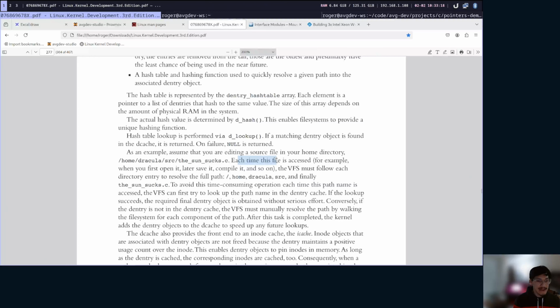Each time this file is accessed, for example when you first open it, later save it, and then compile it and so on, the VFS must follow each directory entry to resolve the full path. So basically root, home, Dracula, src, and then finally thesunsucks.c. To avoid this time-consuming operation each time this path name is accessed, the VFS can first try to look up the path name in the dentry cache. If the lookup succeeds, the required final dentry object is obtained without serious effort. Okay, it makes sense, cached.